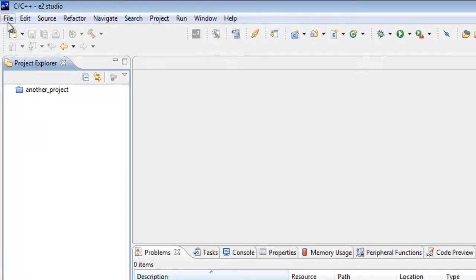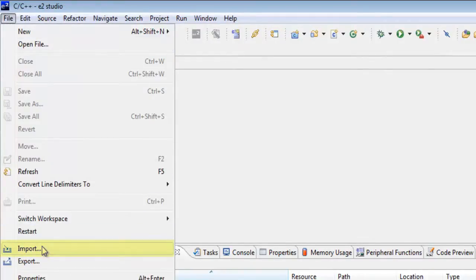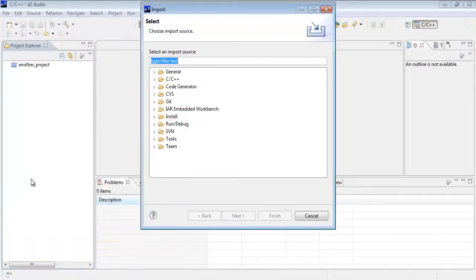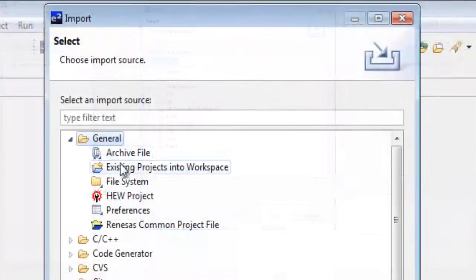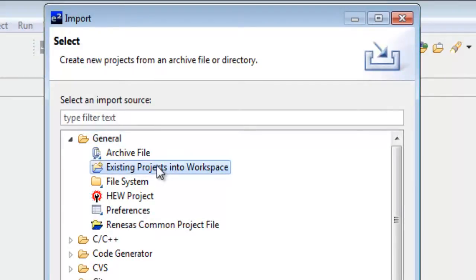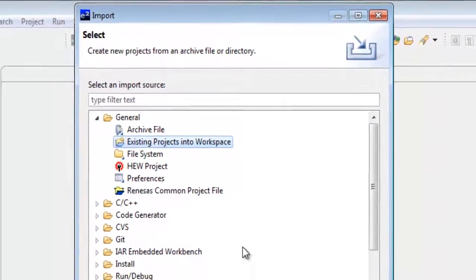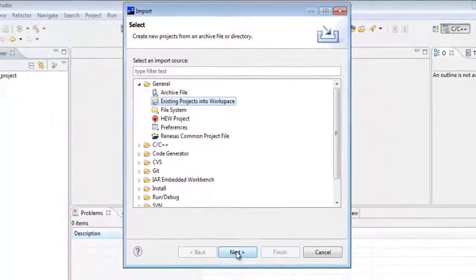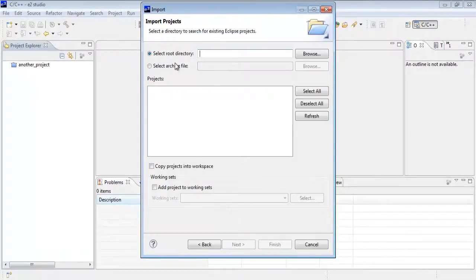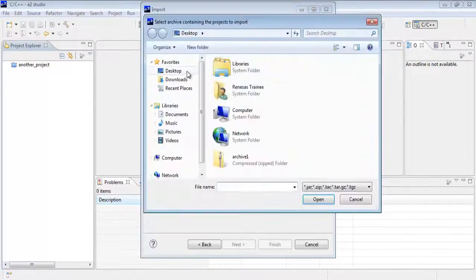Let's say we've emailed it somewhere, or we've stored it away on the network for a few months. Now we come back, and we're going to import that. We're looking for an existing project at this point. We saved it as an archive file, but we're going to import it as an existing project. We're going to ask e2studio to be smart about this and unpack it as an e2studio project. We're not going to go look in the root directory. No, we've got an archive file, so let's browse for that.